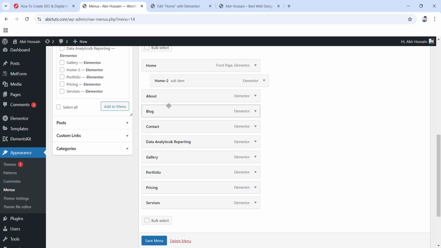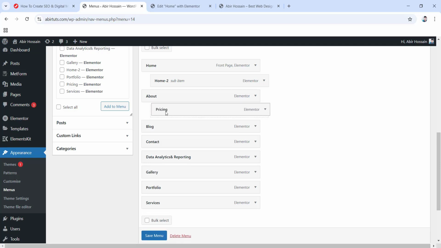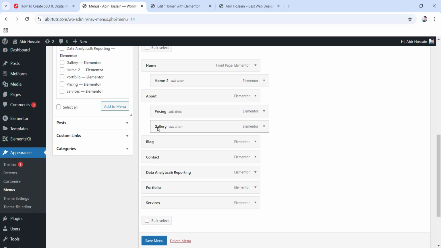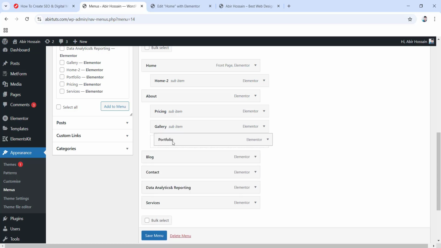Then we can put our about page afterwards, and inside of our about page, we can also make this pricing page a sub page of our about page. Then this gallery page also as a sub page. And then this portfolio. There you go.